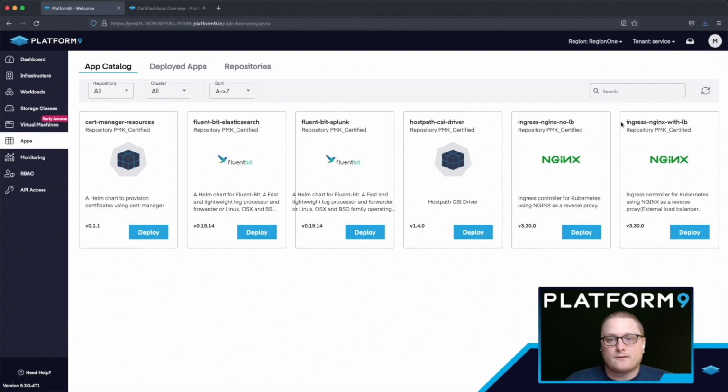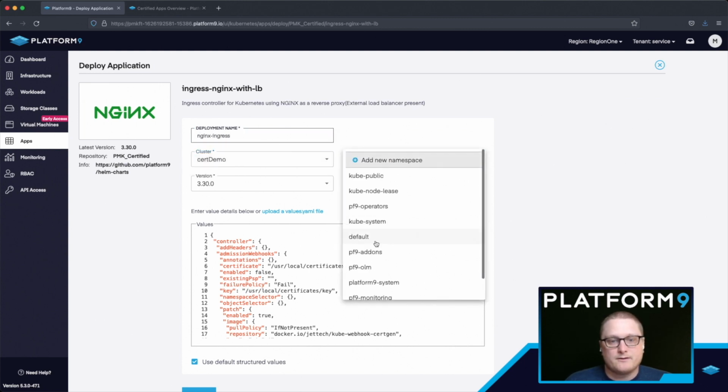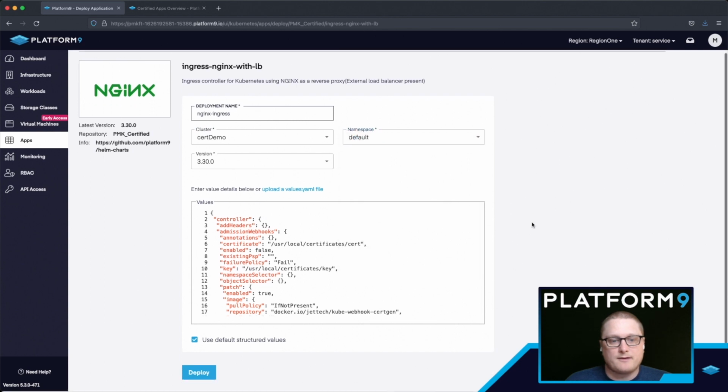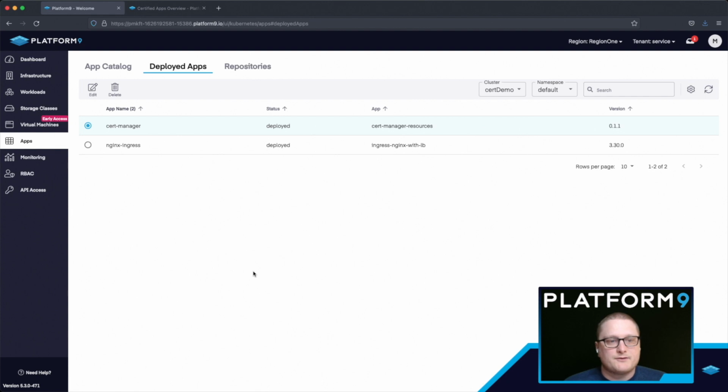All right, now we're going to install our Ingress controller. We're going to use Ingress Nginx with LB. Hit deploy. We'll call this Nginx Ingress. We're going to deploy it to our Cert demo cluster. We're going to use the default namespace, and then we're going to leave everything else the same, and we're going to hit deploy.